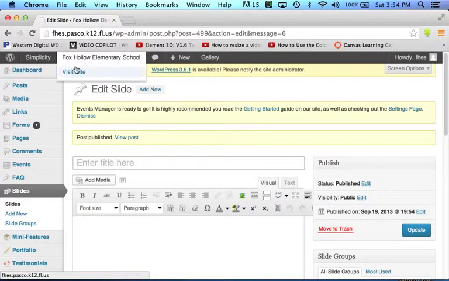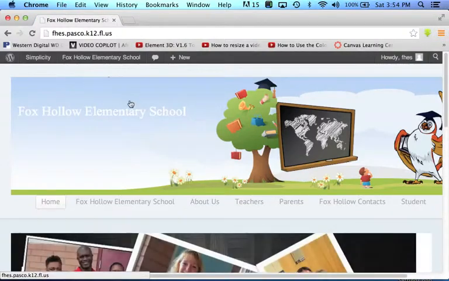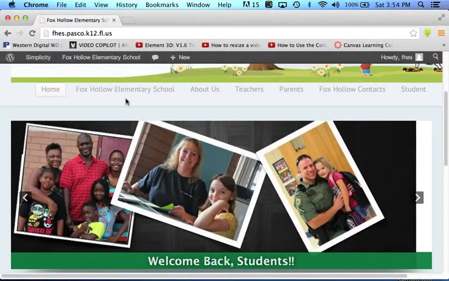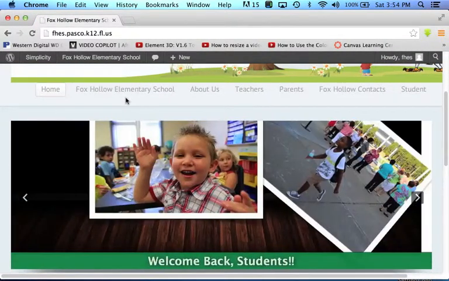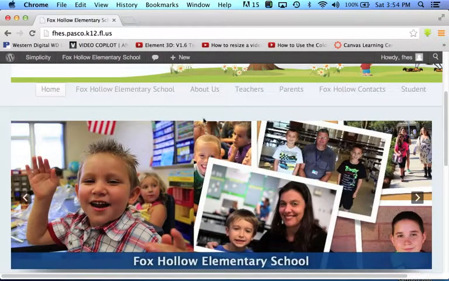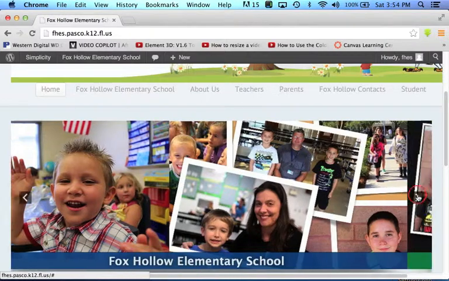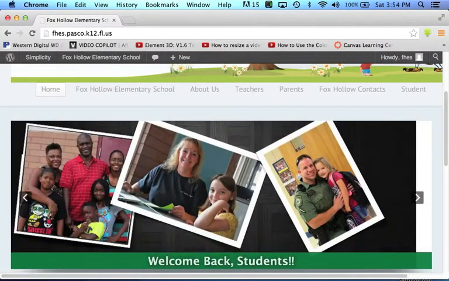Let's check out how our slider works. And it's scrolling at 4 seconds like we changed it to. You can scroll it manually if you'd like. You can change the background. Obviously, that's just another texture picture.